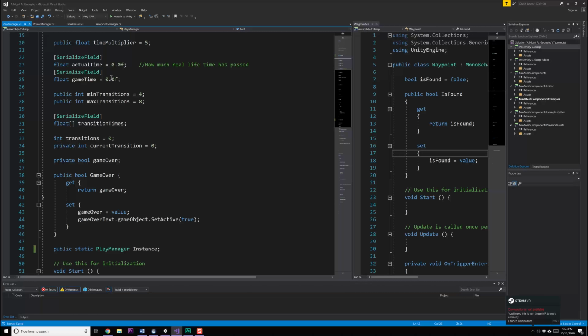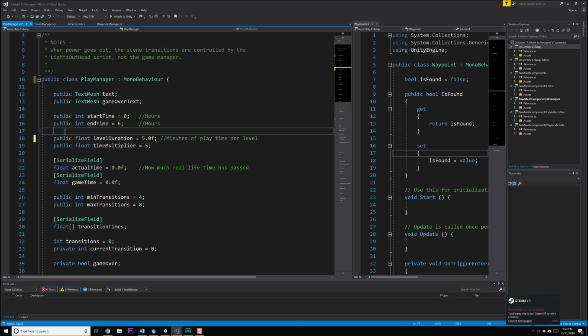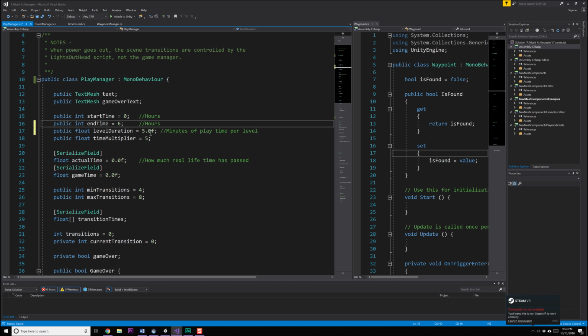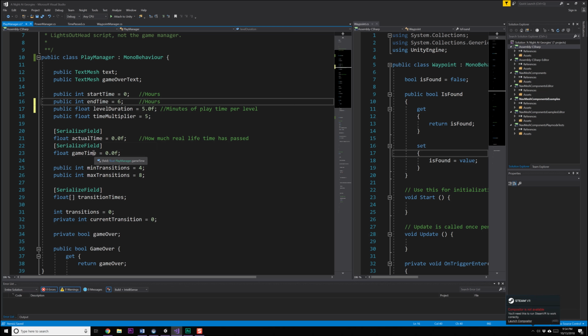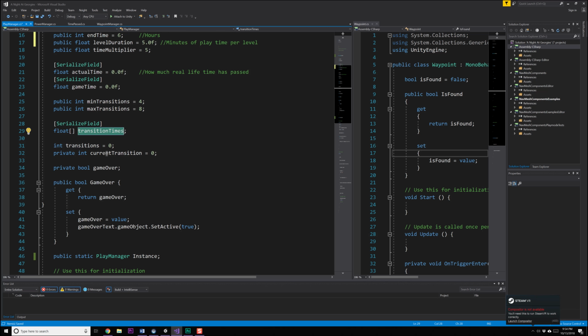And we got to find everything that has to do with time in here. So this is the beginning of it. There's some start time, end time. There's a level duration. There's a time multiplier field. So let's get all this stuff together and let's see what else. There's actual time and game time. How much time has passed in real life? How much time has passed in the game? Min transitions, max transitions. I don't know what that is. And there's transition times. Transition, current transition.